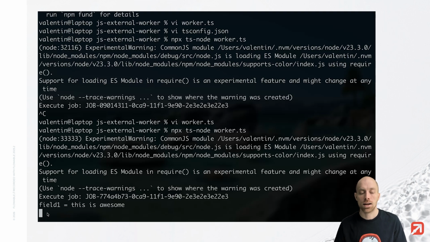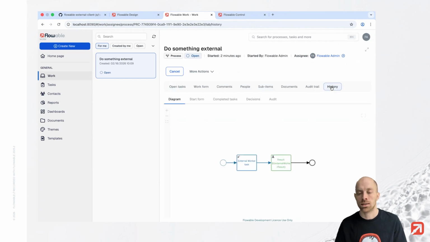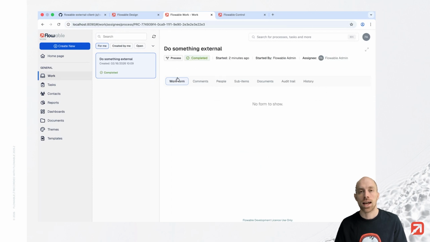And since the process was already there, it directly executed it since it did do a poll at the beginning. So we have now executed a job. Field 1, this is awesome. Now when we go back and refresh over here, we see actually this is a result. We have the "that works". Looking here at the history, we see that the external worker task was executed. Now we can complete this task, and with that our process is done.